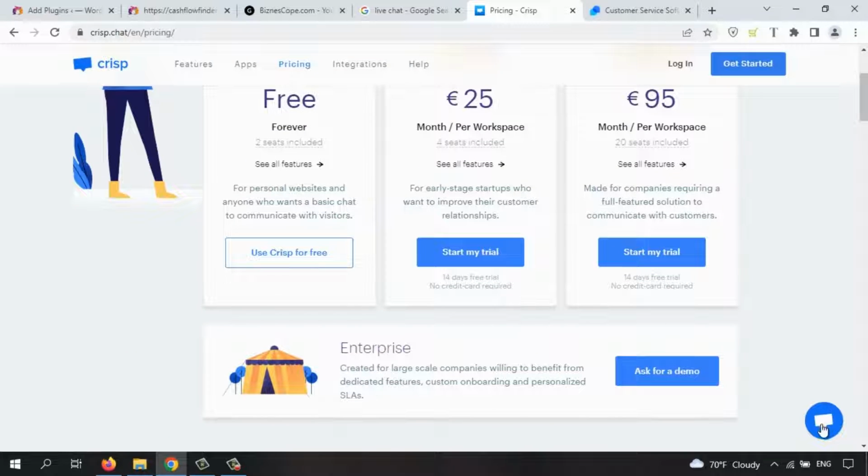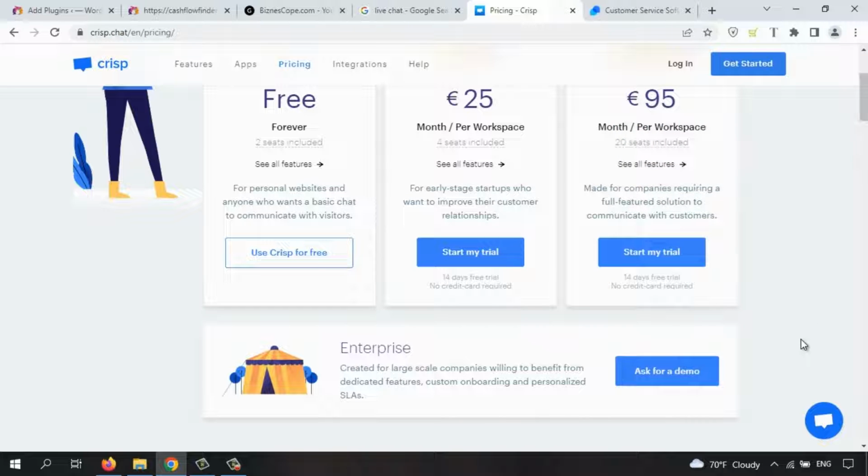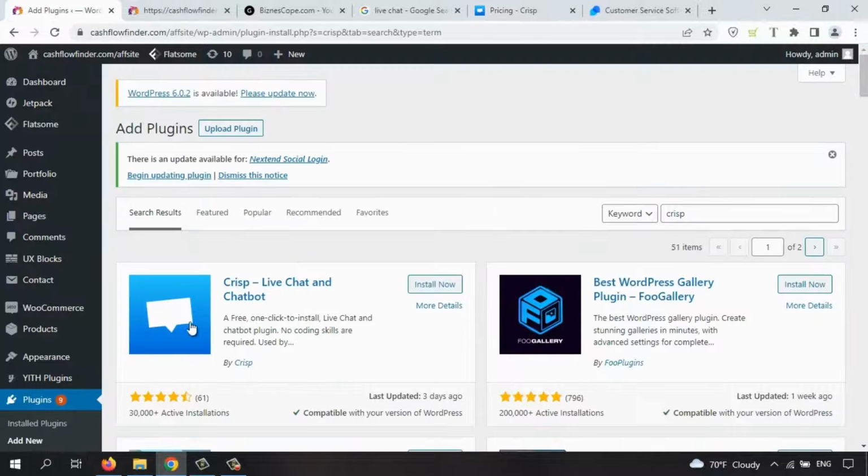As you can see, this is how it will look on your website, so people can just start messaging you, and you will see in your email box that people start messaging you. You can just answer there, or you can answer in the dashboard of your live chat. You can just get started, sign up with this live chat, and you need this plugin to be installed. And then the setup is very easy. You can just start having live chat on your website.